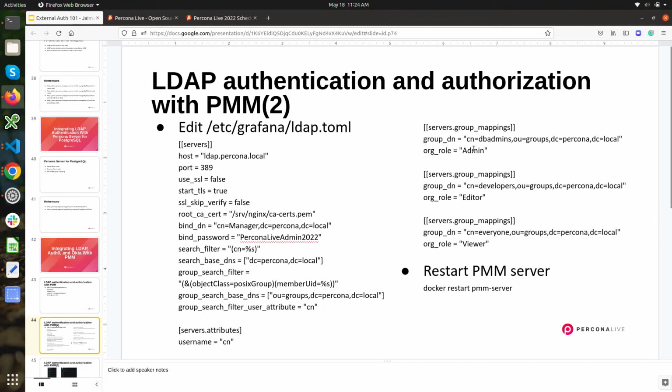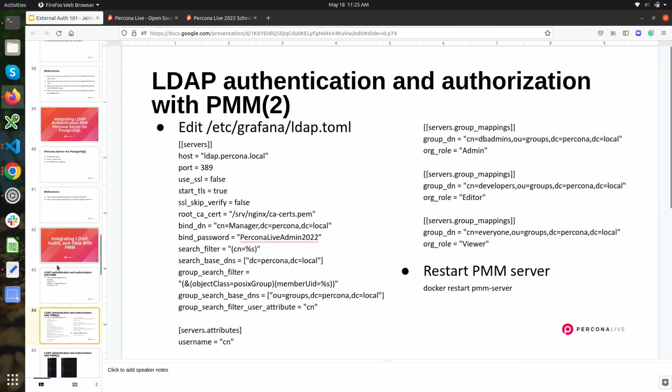So you will specify here if the user is part of this group, the org role is admin. If the user is part of the developers group, the org role is editor. And if the user is part of the everyone group, the org role will be viewer. And once you make these changes, you will just have to restart PMM server.